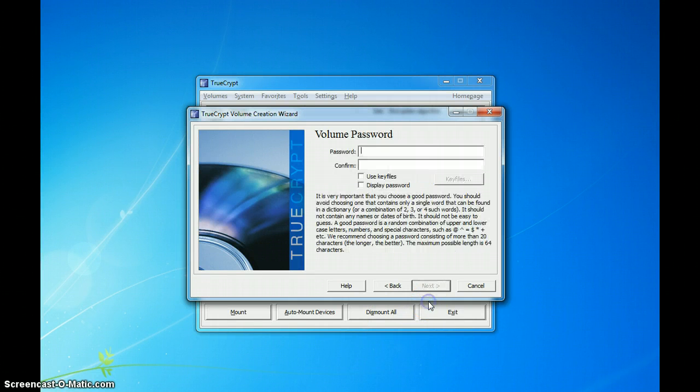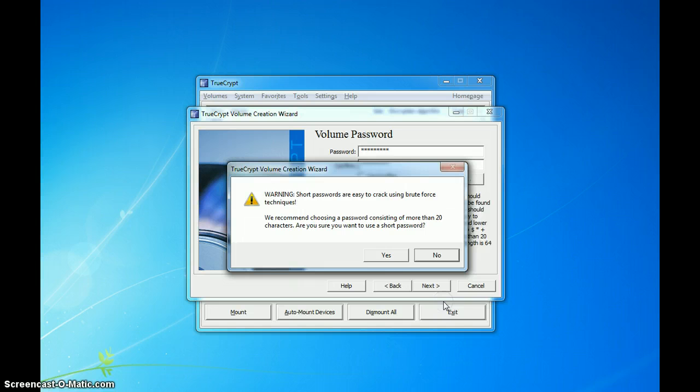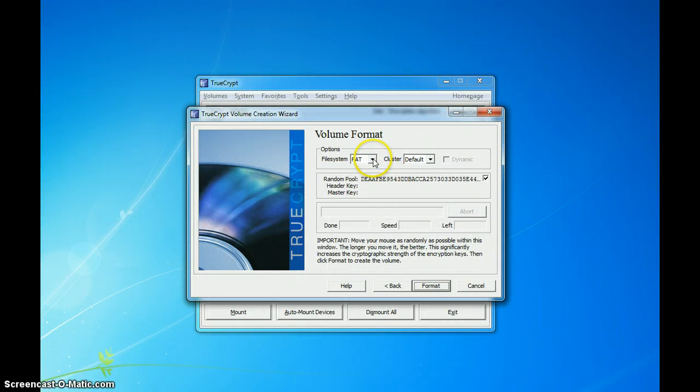We'll do Next. Now it's going to ask me for a password. And it will warn you, I'm using something kind of easy, and that's just for demonstration, so it's going to complain. So I'm going to go ahead and tell it yes. You'll probably want to come up with something a little better than what I used.